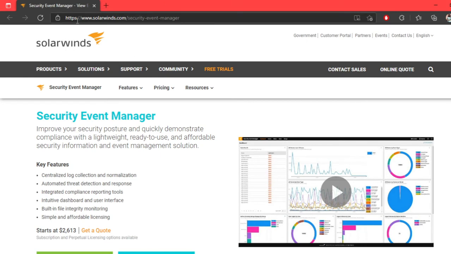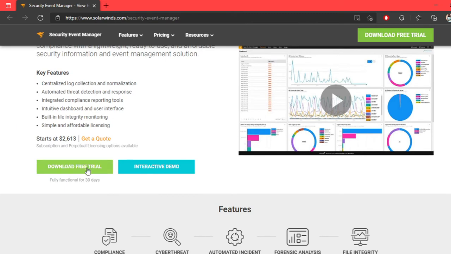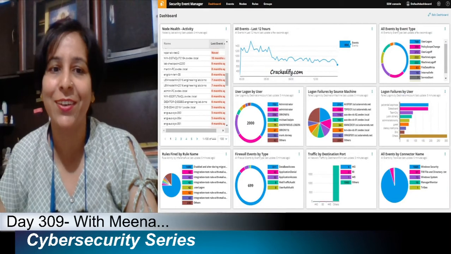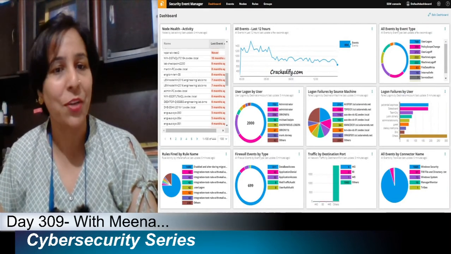Here is the link, solarwinds.com/security-event-manager, and it gives us a 30-day free trial version. Download it and install it on your machine and get the experience of how it works and what interesting things you can do with it. There is a lot you can do in the security event manager.